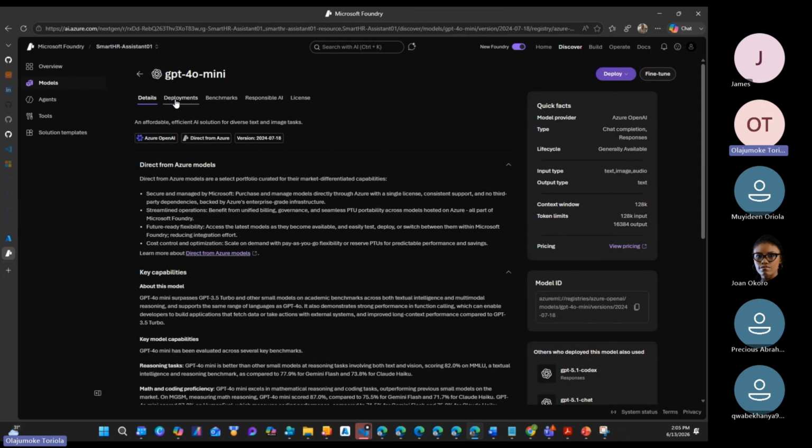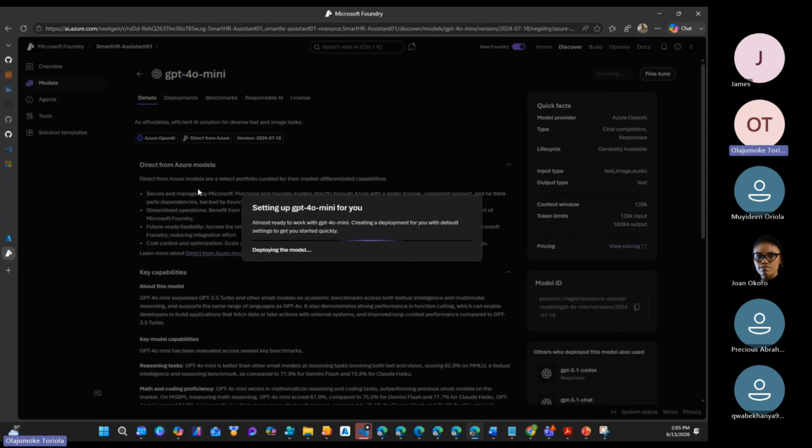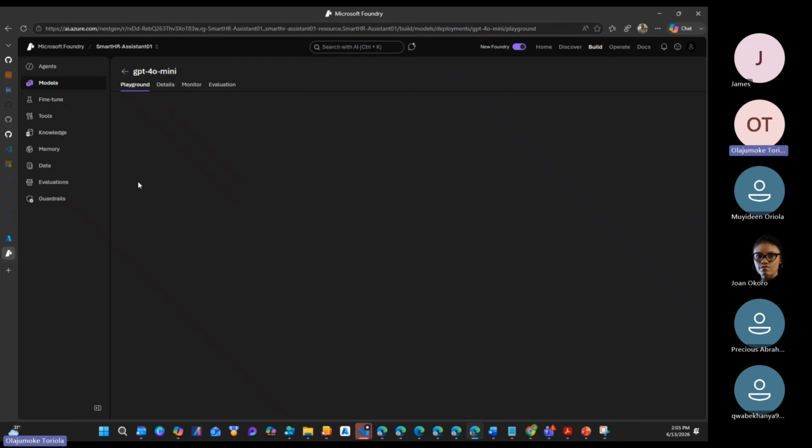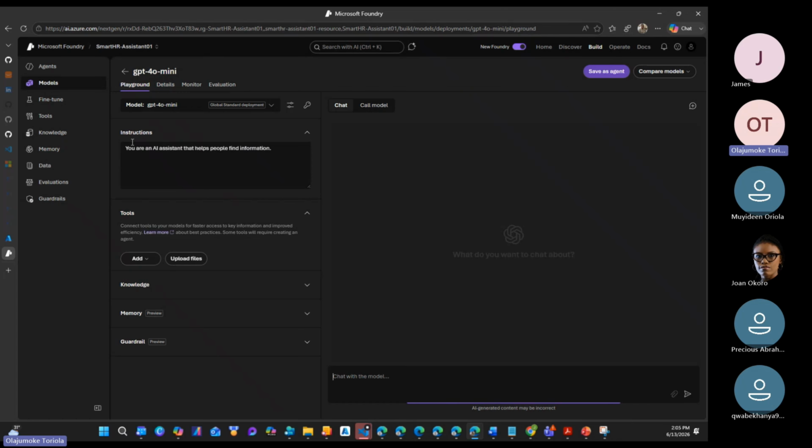The capabilities, direct from Azure model, key capabilities, this is it. So I'll just click on deploy. I'm just going to say deploy and leave the default settings, and then allow it to deploy. So you can see now that it's deploying.